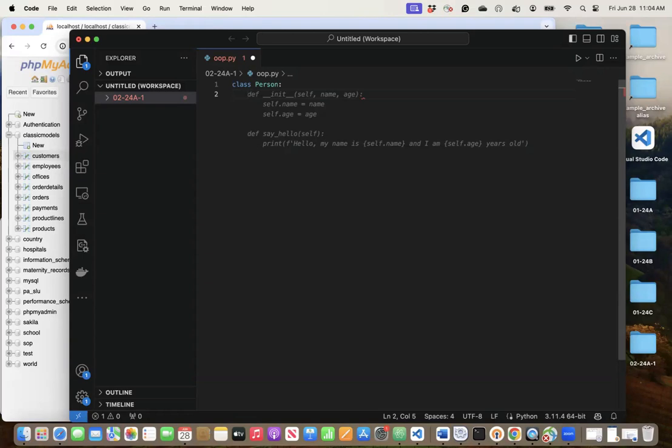When we define a class like this, we want to consider something we call attributes. Now, we have two types of attributes. We have the instance attributes and we have the class attributes.